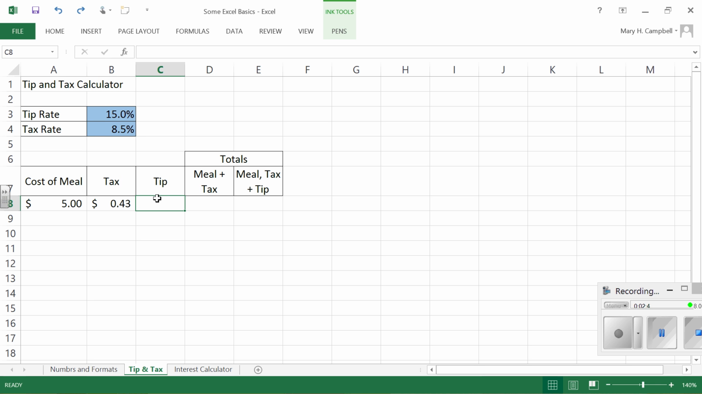Now the tip: equals the cost of the meal times the tip rate. And again, that gets calculated. And the meal and the tax will be a formula. So a couple of ways we can do this. We can simply say it's the cost of the meal plus the tax, which is in cell B8, and I hit enter, and it totals that up, $5.43.